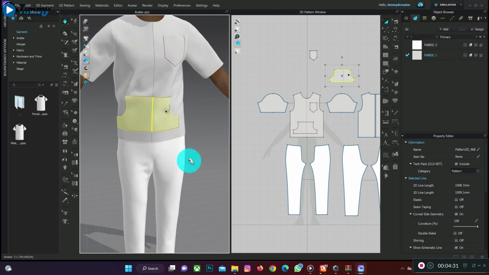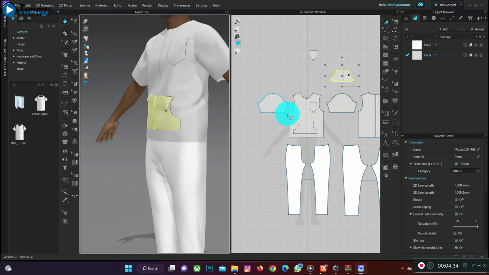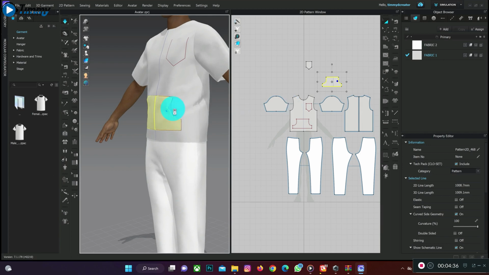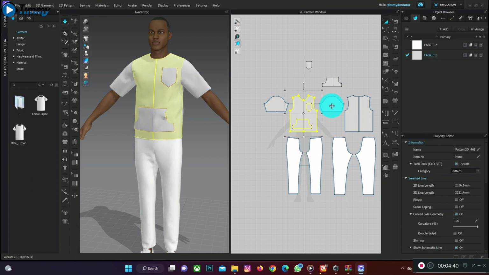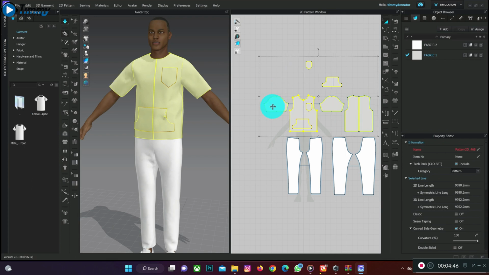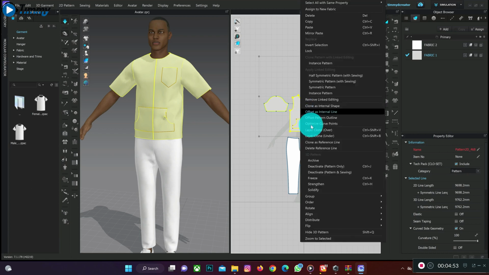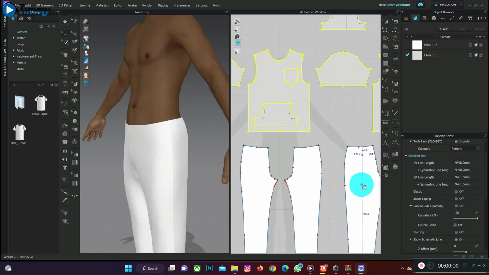So now we're going to move to the trouser pocket. What I'll do is hide all this. Let me hide the shirt. Let me hide this so that we can see it clearly. So we press hide pattern. Let's sew a pocket for the trouser. The first thing to do is to draw an internal line.